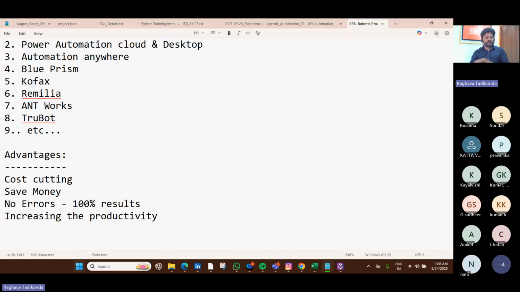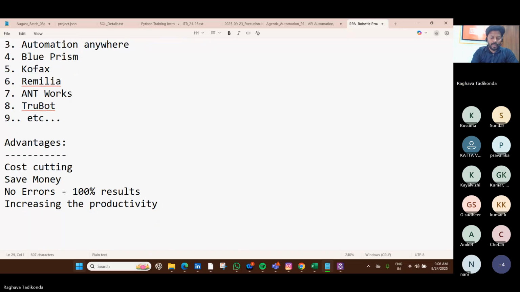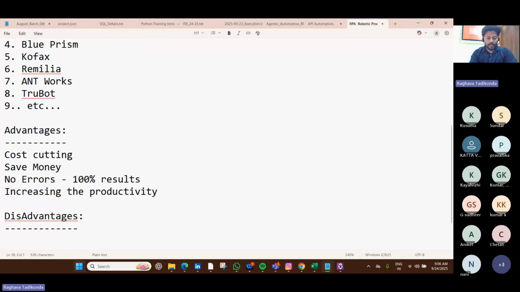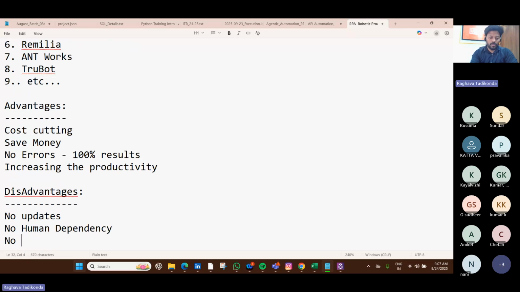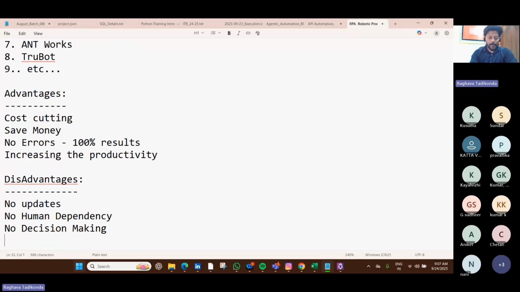Okay, understood. So these are all the different advantages, and we even have some disadvantages also that we have to discuss, guys. The first one is no updates, no human dependency, no decision making.